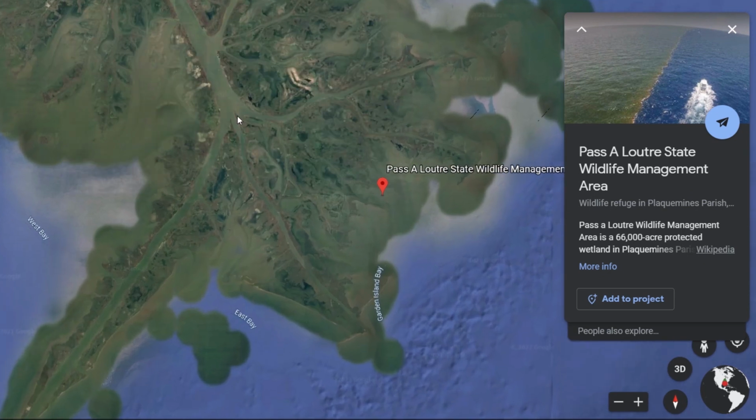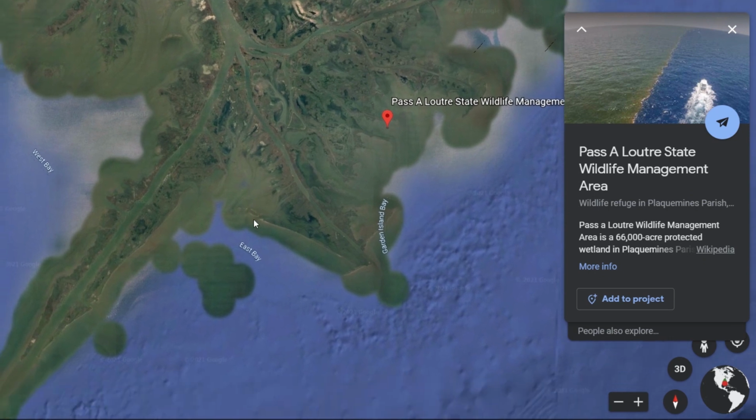So you can very clearly see here all the spots where sediment is being deposited, and new land is continuing to be added as those sediments build up.